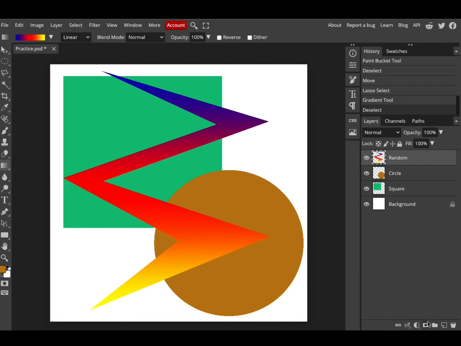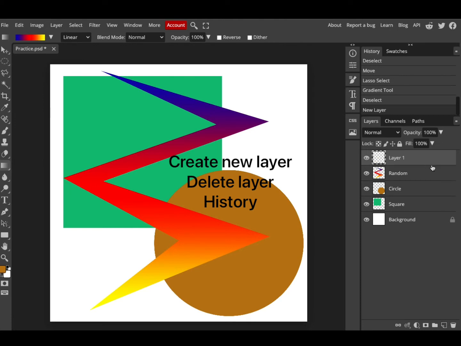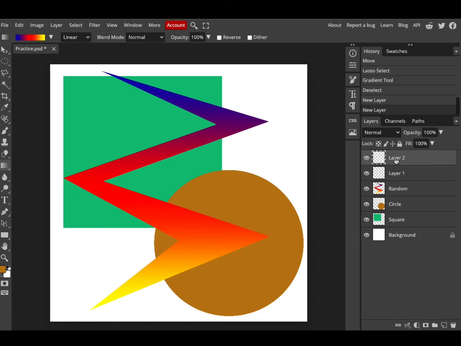Remember to pause at any moment so you can continue working. Now, we can create new layers, we can delete layers, and like I told you, the history is very important. You can go to the history and go backwards. To delete a layer, just click the little trash can next to the create new layer button and create new layers. As you can see, I'm playing around with the history just to show you how it all works.